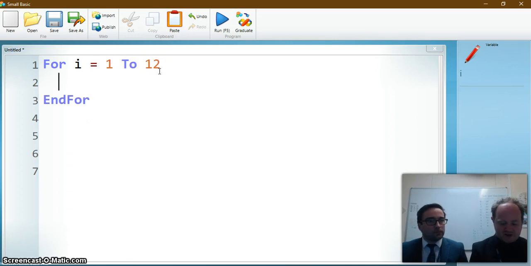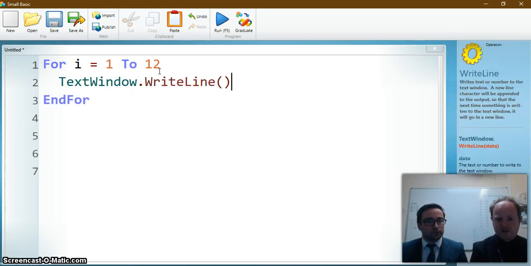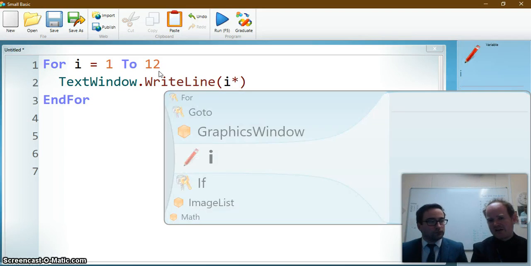Right, and all I'm going to say in there is TextWindow.WriteLine, and then in the brackets here, instead of writing a phrase or anything like that, I'm just going to say I times, which is shift and 8 to get that asterisk there, and 9.